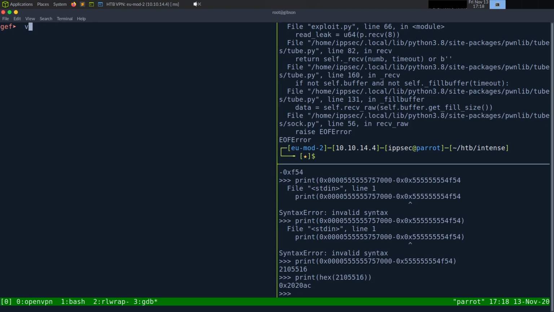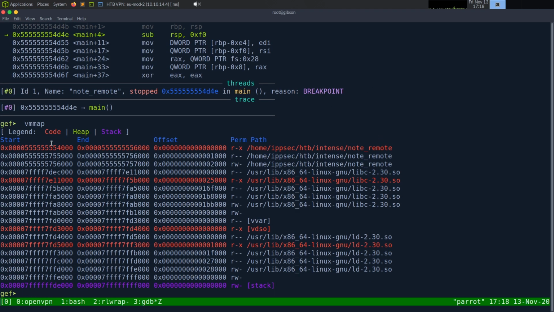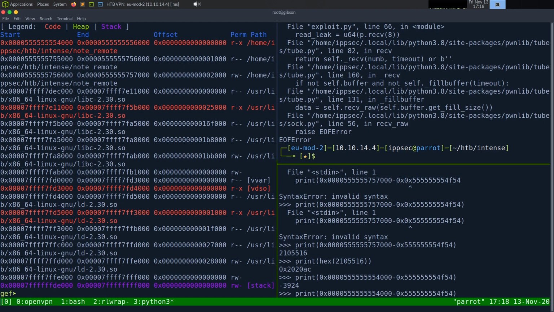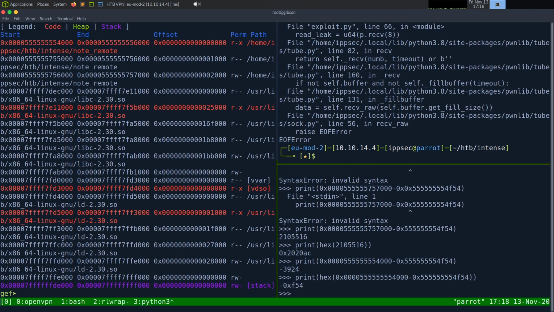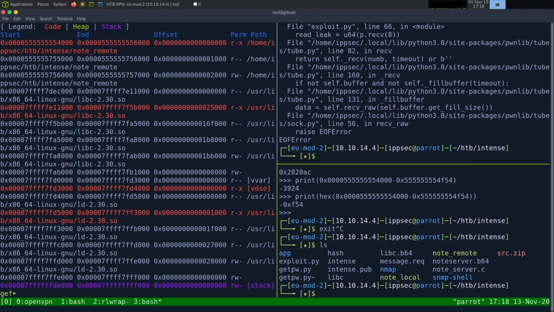Let's try doing VMAP again. We have to run it. And I'm just going to grab this address. I think I grabbed this one before. I don't know why I did that. Let's try this one. Paste it here. And we can do hex. There we go. F54. This is what we want. That looks better.